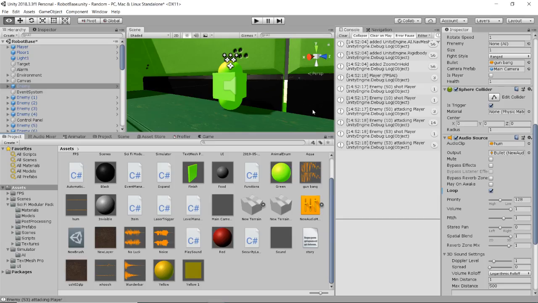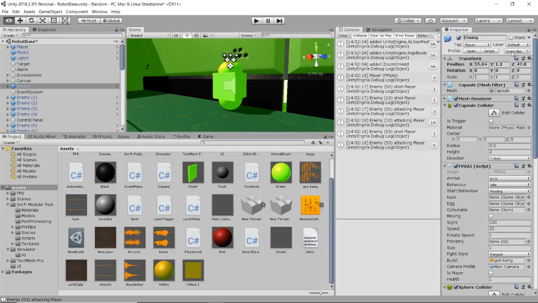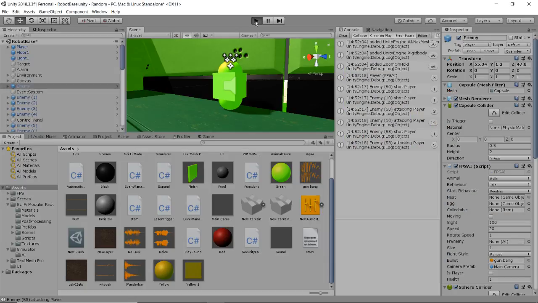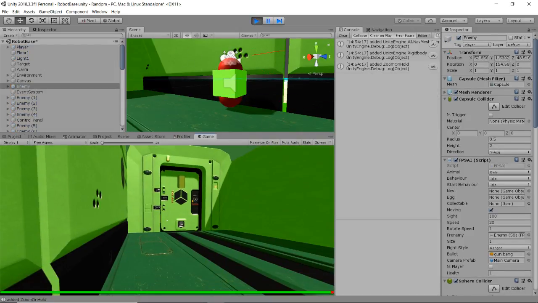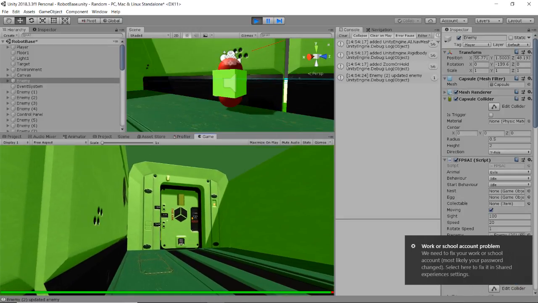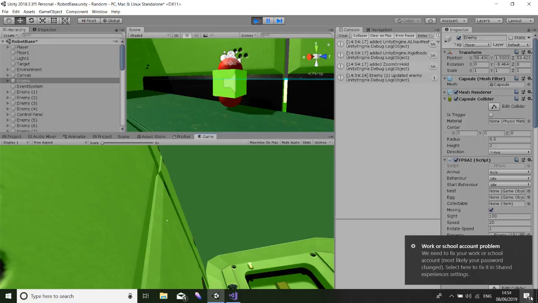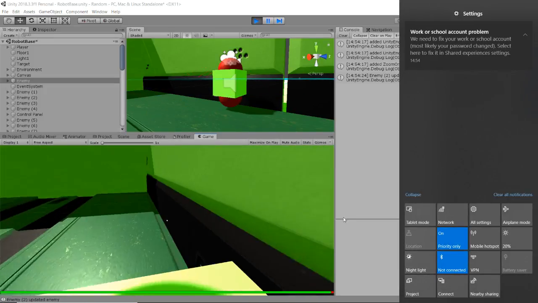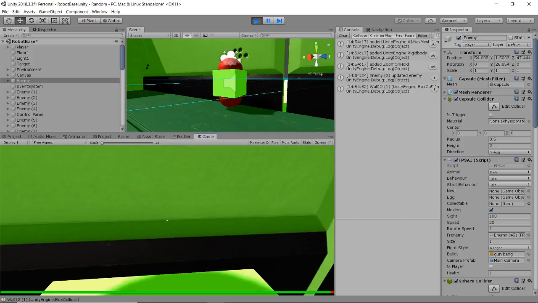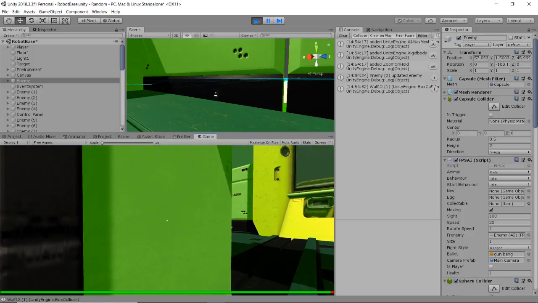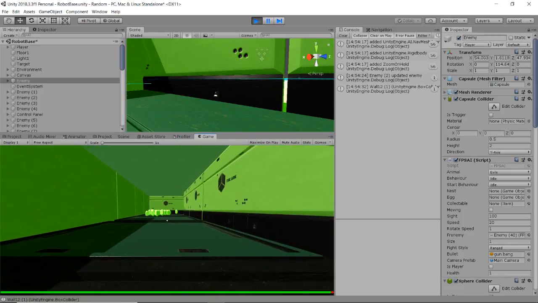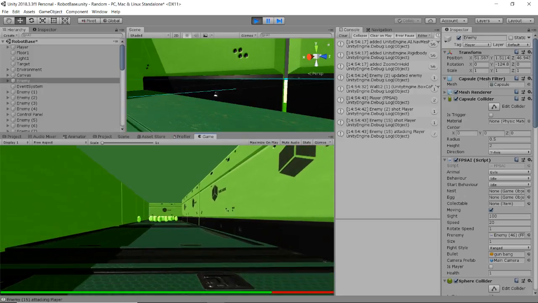Okay, or to test out how it's going to sound, we can just say play on awake for the enemies, and I'll apply this. So yeah, you can hear them, but it's not too bad. So turn that off. Yeah, still can't really hear them.